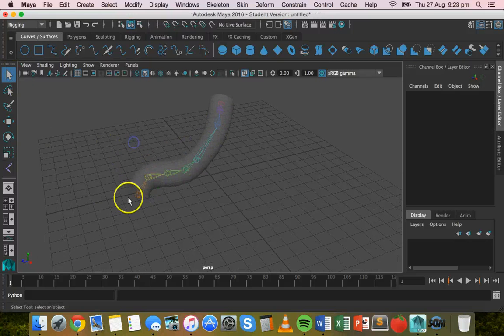So that's basically how to create a skeleton with bones and joints, and how to bind it to a skin. So how to attach it to an object.